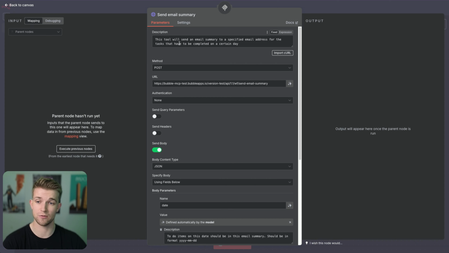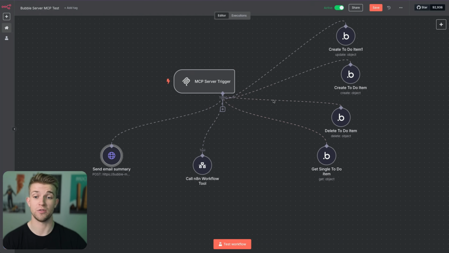And you can see I have also given this a description here saying that this tool will send an email summary to a specific email address for the tasks that have to be completed on a certain day. So this description allows the MCP server to see, okay, what does this tool do and how should I use it? Then as we saw in the demo, simply running this is going to trigger this backend workflow and do whatever is in that backend workflow. So there we go. That is how we are doing this.